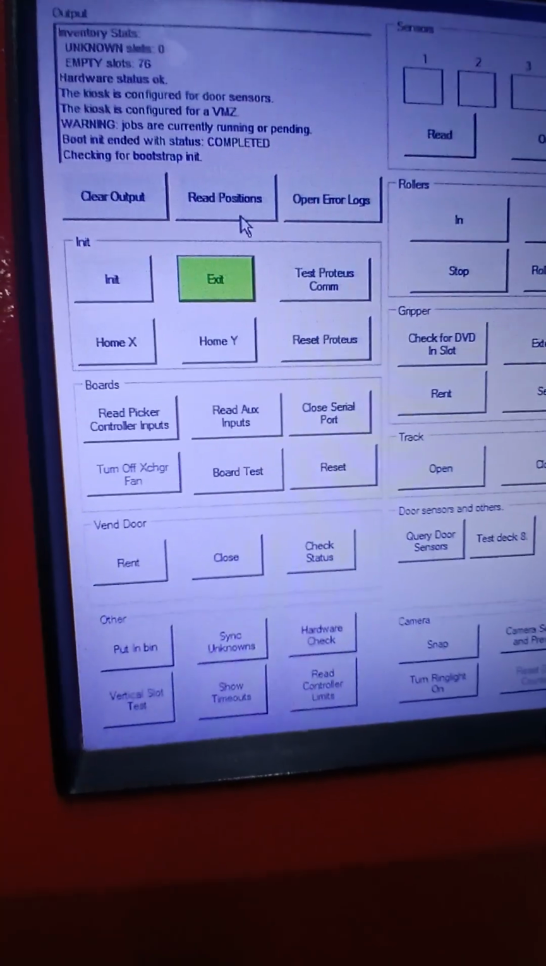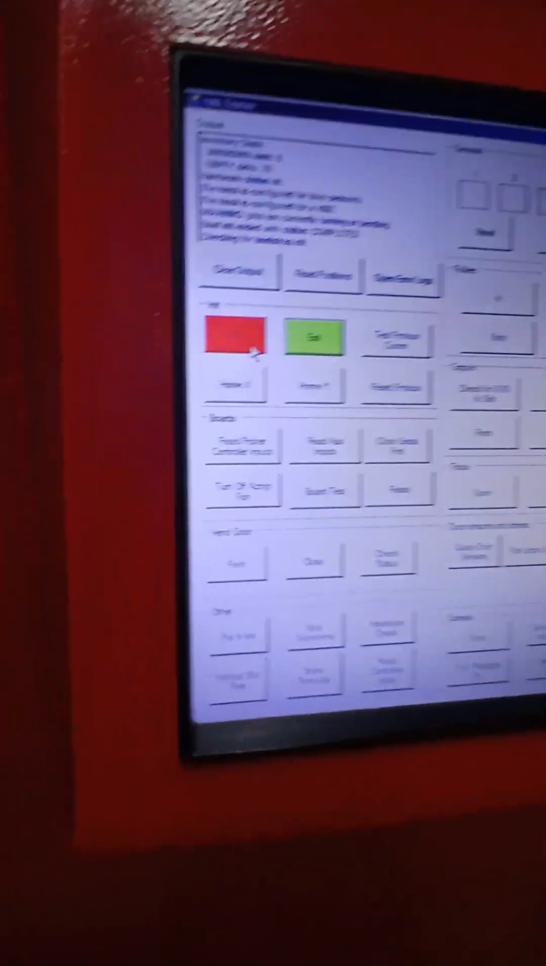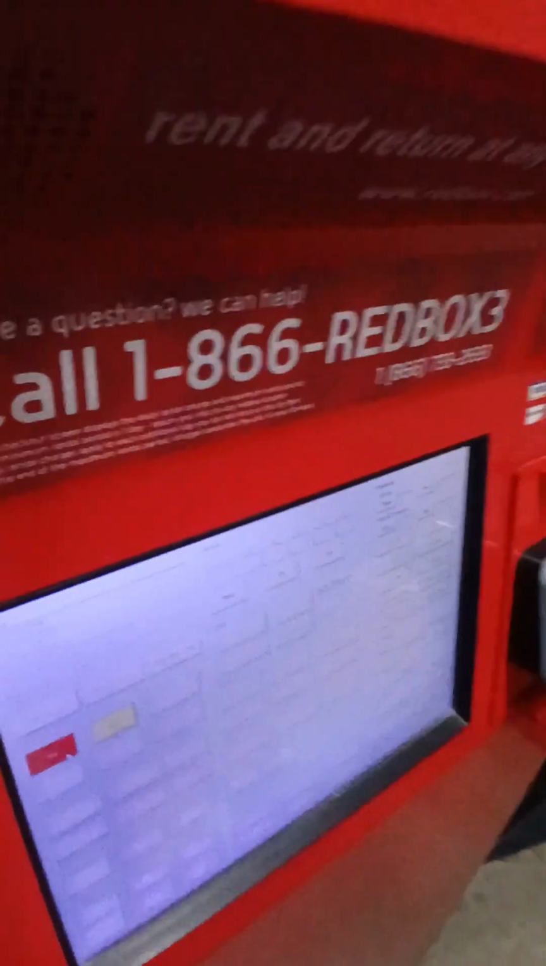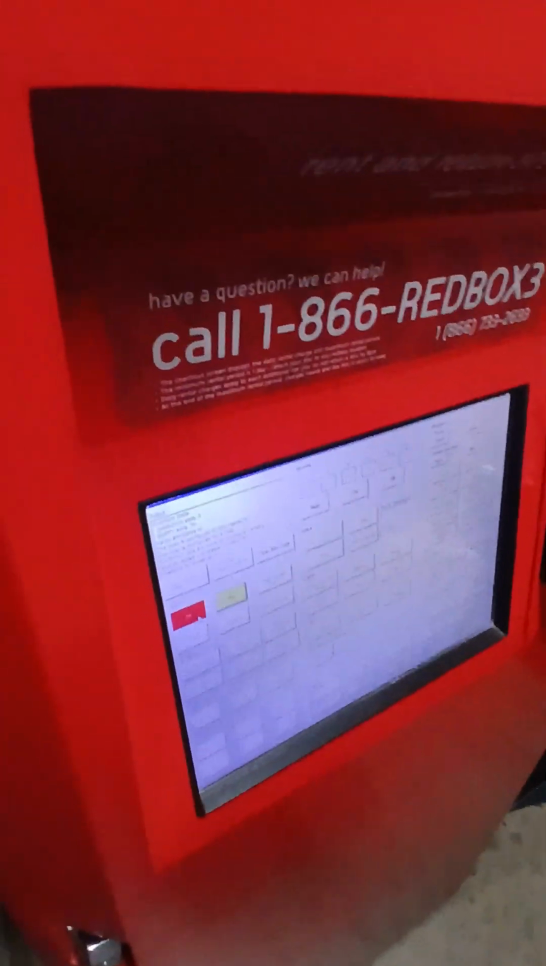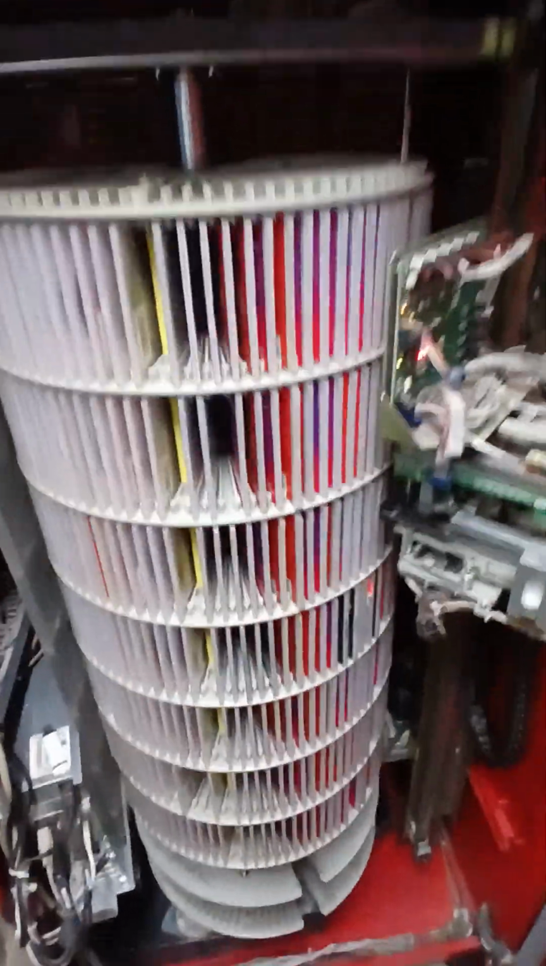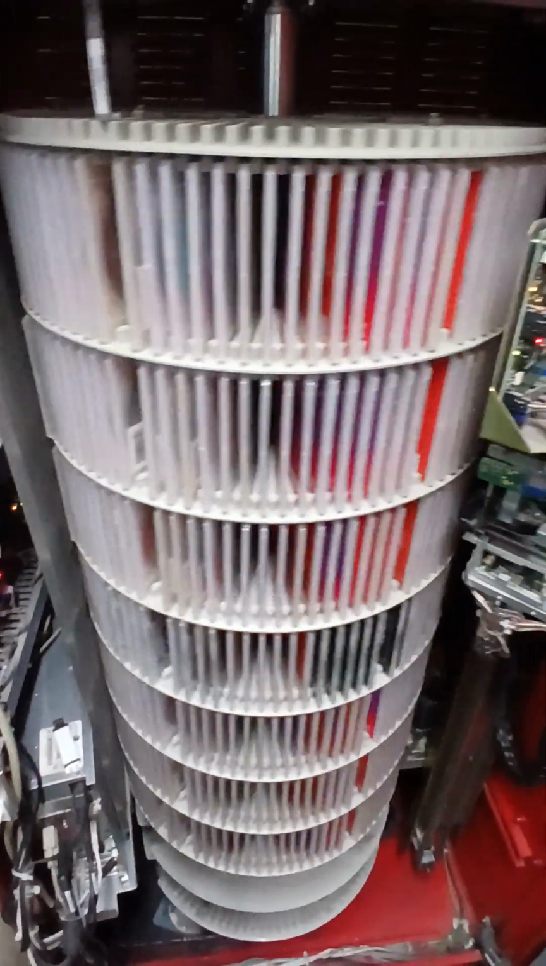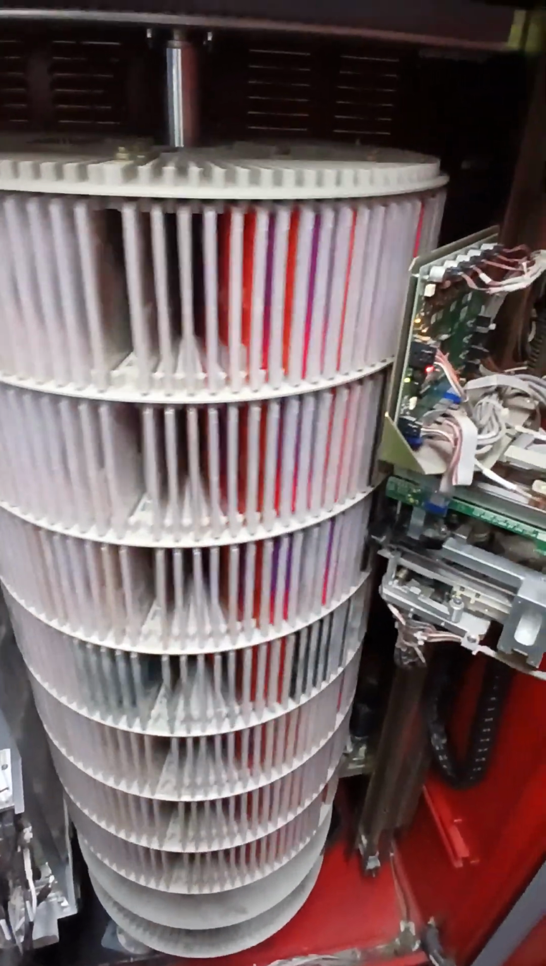Now, if you had any issues, the first thing you're going to do is hit this init button. This is going to be the same exact feature as if you turn on the machine. It's going to run through a full initialization of the kiosk, and you're going to see what it does here. It's going to turn this drum a couple of times. The part that holds all the movies is called a drum. It has decks 1 through 8, so 1 at the top, 8 at the bottom.